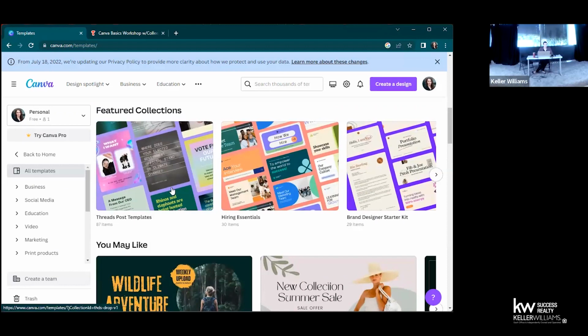You'll see here, since Threads came out, now they have templates that you can use specifically for the new social media platform, Threads. Do I think we should all hop on that right now? No. Focus on your other stuff. Then we'll see if it sticks around, and then we can decide.